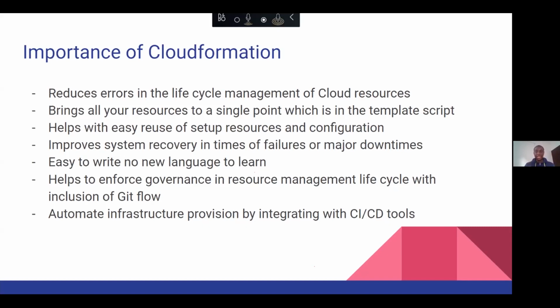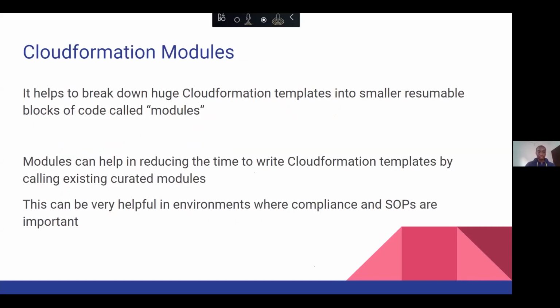Okay, now we know what CloudFormation is. We know why CloudFormation is important. The other ones here are that it helps to ease reuse of setup, resource, and configuration, improve system recovery time, and all that. So let's now look at what CloudFormation Modules is and why it's even important. Why are we yelling that this is so cool, it's so important? So CloudFormation Modules helps to break down huge CloudFormation templates into smaller reusable blocks of code called modules, okay?